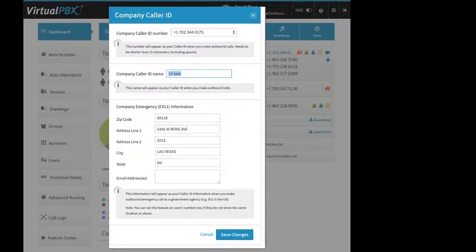All right. Down below here, we got the company emergency information, or E911. This would be the default information that if one of your staff members picks up a VoIP phone, dials 911, this is the address information that is transmitted to emergency services. So one, you want to make sure this address is accurate. You want to make sure they go to the right address.